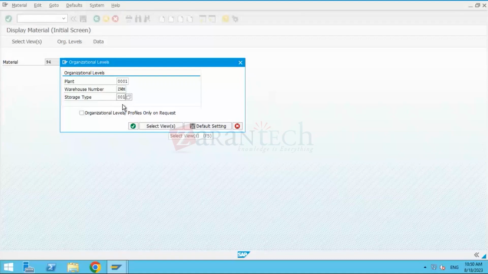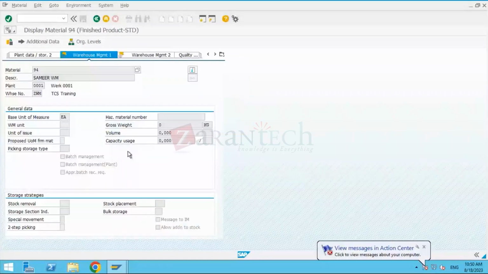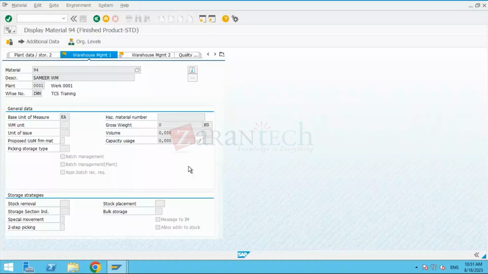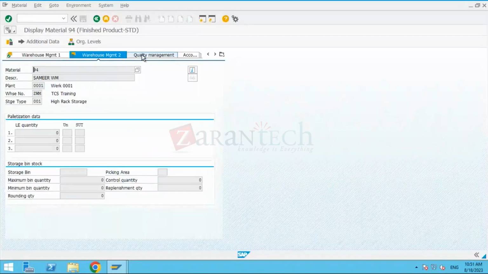In the warehouse management view also, you can see a lot of fields for different cases, like stock removal strategy, placement. We'll have a look at these fields when we discuss that. Two-step picking process, special movement process. Then in warehouse management 2, we already discussed this bin, the storage bin.